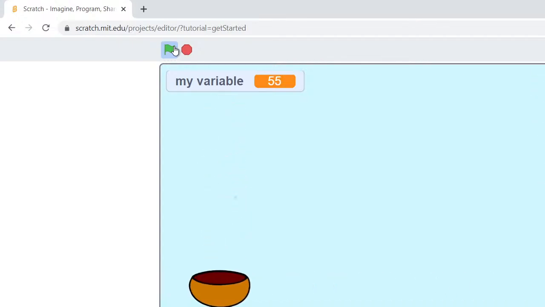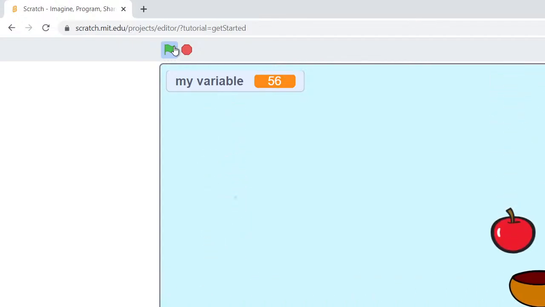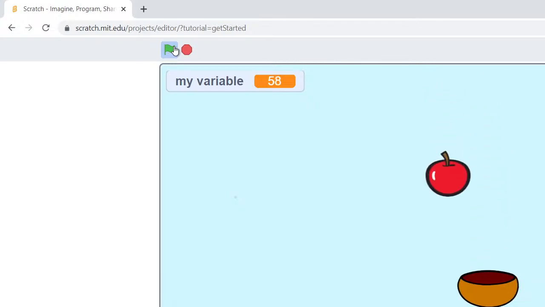Yeah, now I've crossed the score 50. Now I will just do one thing. I will not catch the apple. See, if I'm not catching the apple, now the score has stopped. Yes, now we have successfully created the game, that is catching the apple.